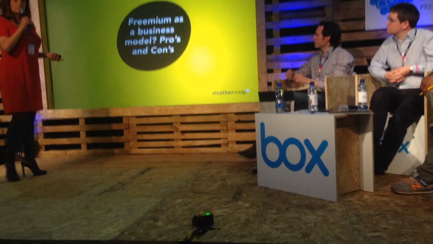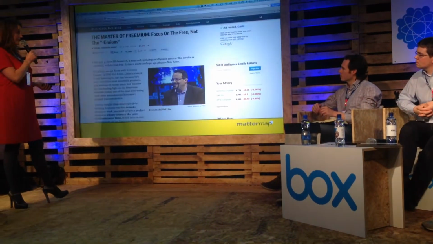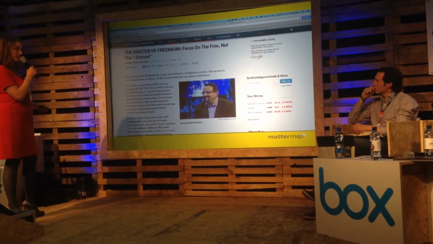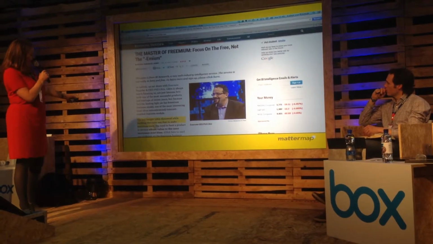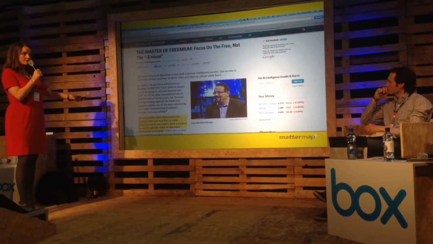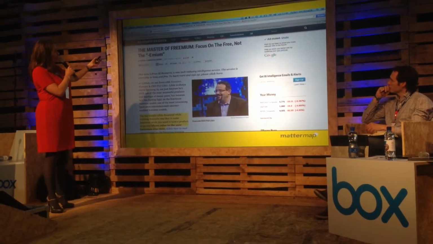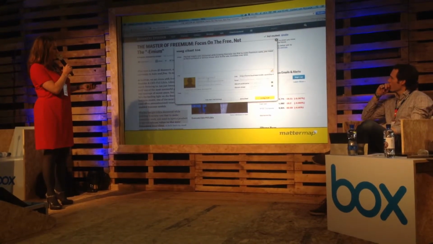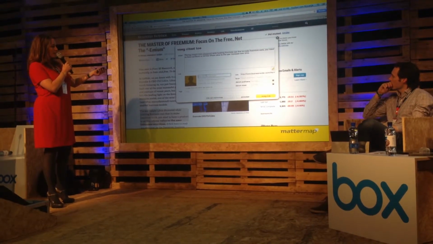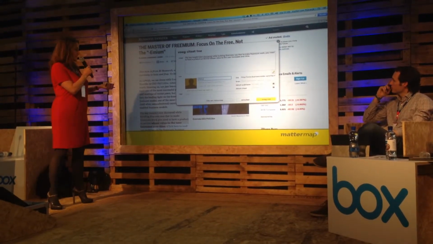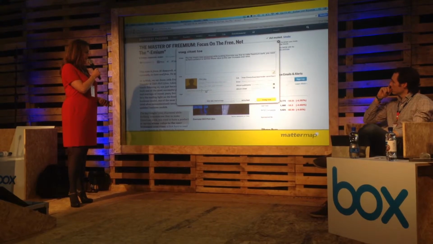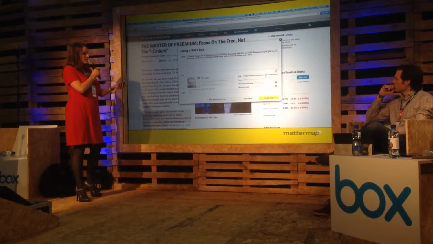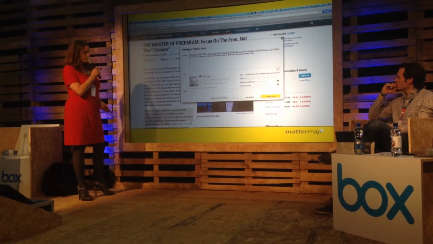You go on the internet and you find, for example, this article. It's an interview with the master of freemium, Phil Libin of Evernote. Say that this quote is interesting to you. You click this bookmarklet, and in this window you find the quote. You fill in details like this is Phil Libin, and the tool helps you find the Twitter picture. There's the link, so the source.